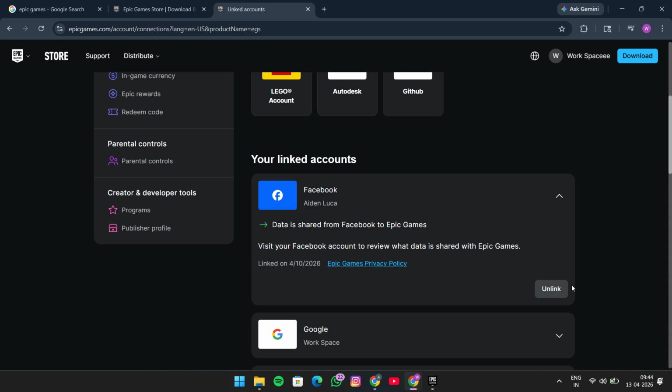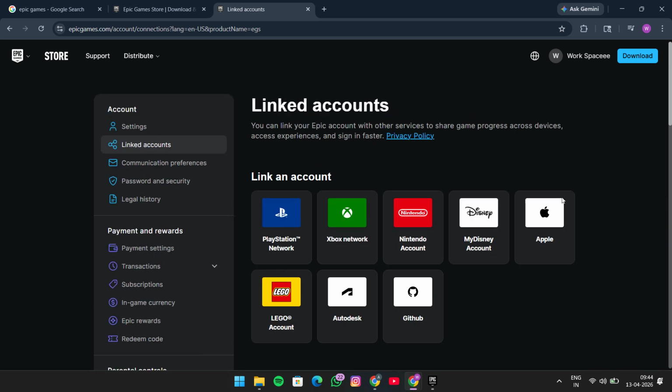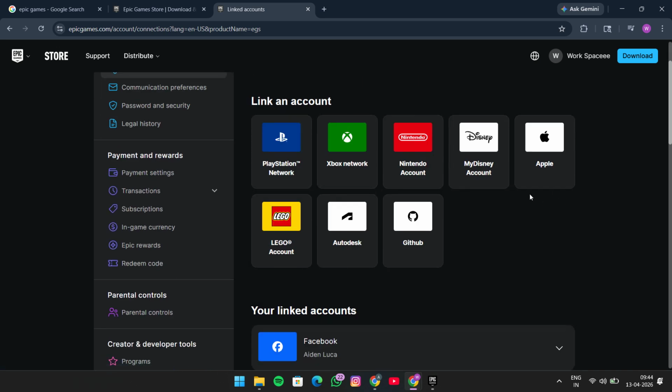At this point, it's a good idea to sign out and sign back in using the correct account details. Then attempt the connection one more time. A fresh login can help reset the session and clear any temporary authentication issues. If the error was caused by an incorrect login state, this step often fixes it right away.